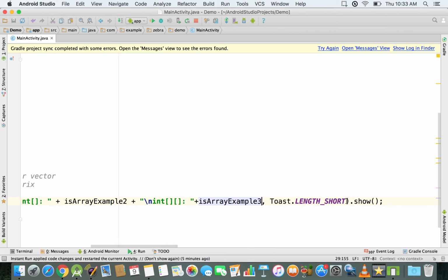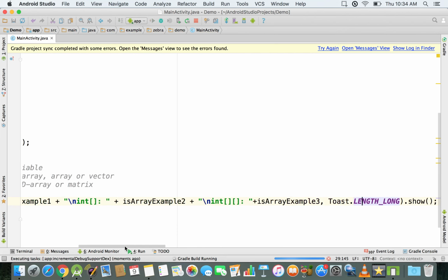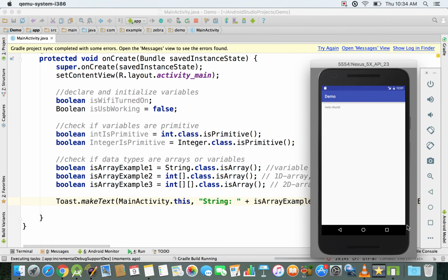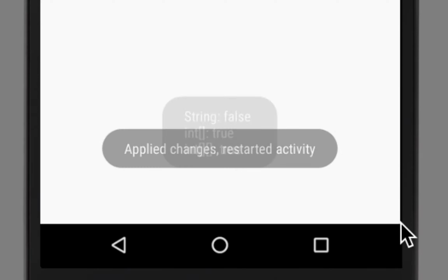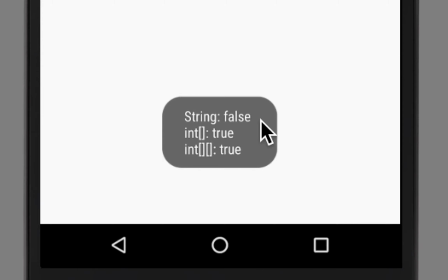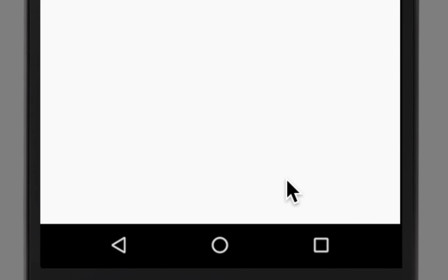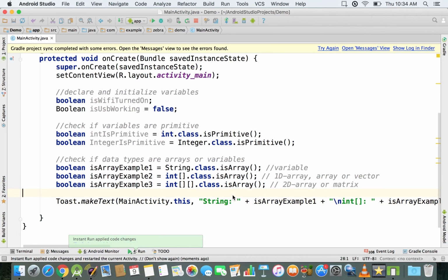And I just want to make sure that this one is displayed a bit longer on the screen, and I'm going to run my application. And we're going to see the result displayed right here, and we're seeing that String is not an array, but the others are arrays. So our Android Studio program confirms what I just said.